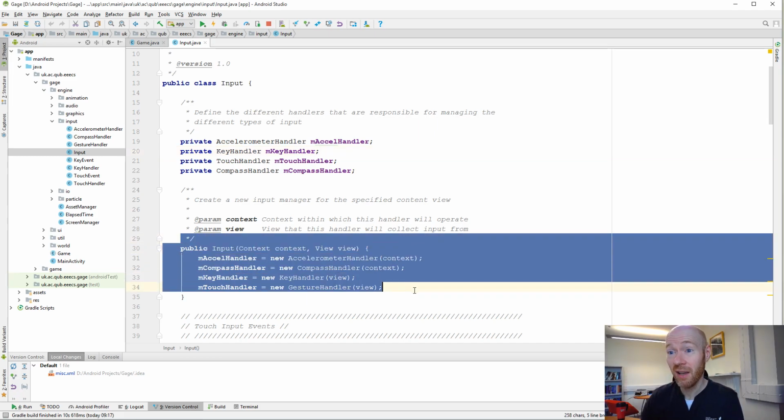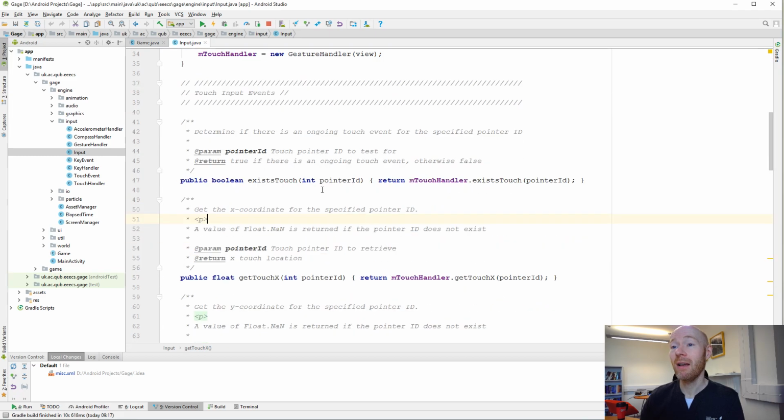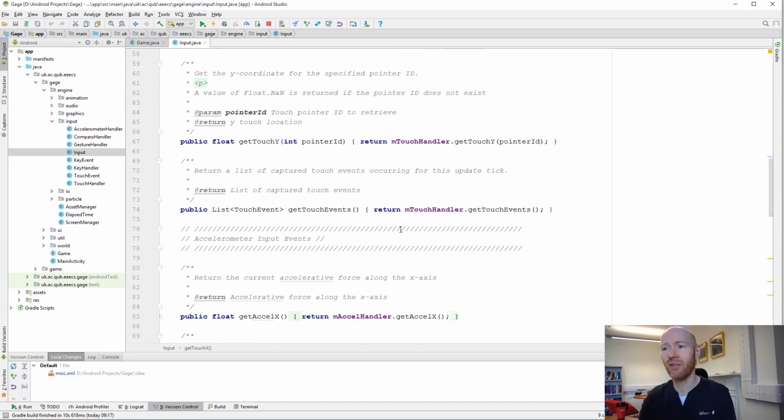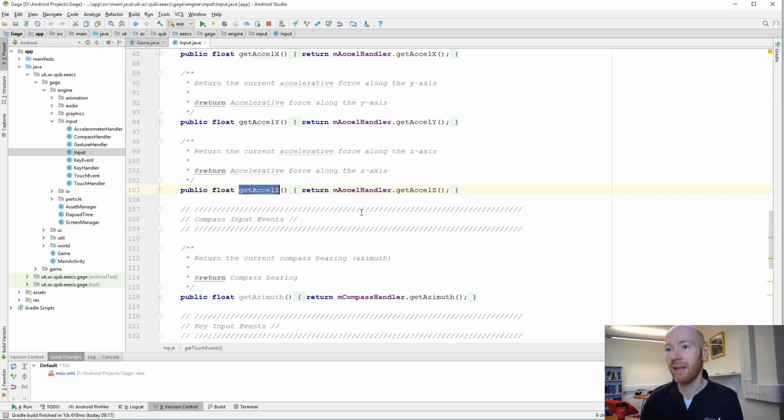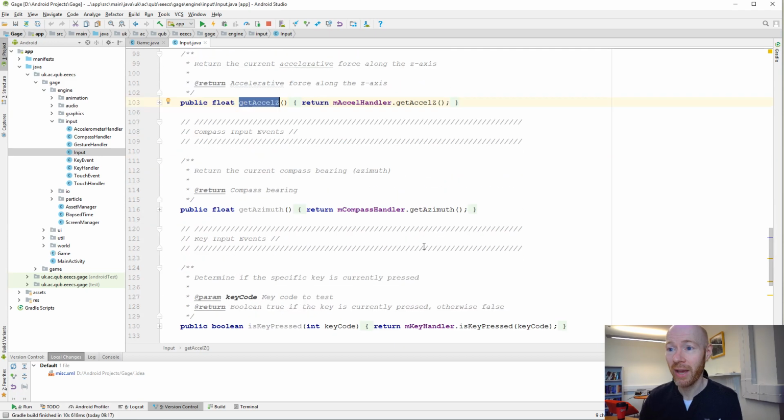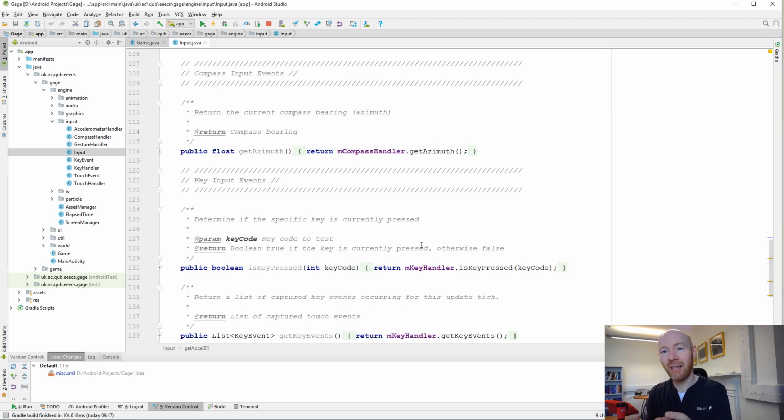When we create it, we basically create the handlers. There's the rest of the stuff in here, methods like touch exists or get touch X. These are basically just accessor methods, which will return different collections of information from the different handlers. So if we want to get our touch events, we can do that, or get the acceleration on the Z-axis, we can do that. So input really is just a collection of these different individual handlers with some exposed methods that give you an easy way of getting at the information that's maintained by those handlers. That's in essence what it does.